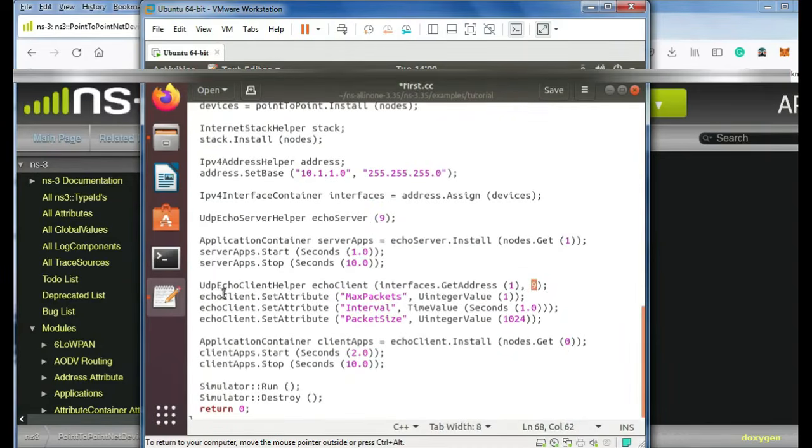The others are defining the attributes for the client side. Max packets is the maximum number of packets that the client is going to send. If it is 1, it is going to send 1 packet. If it is 2, it is going to send 2, and so on. Interval is the time between the packets. So when it is 1 second, it means the time between the packets is 1 second. And packet size is the size of the packet. That's clear from the name.